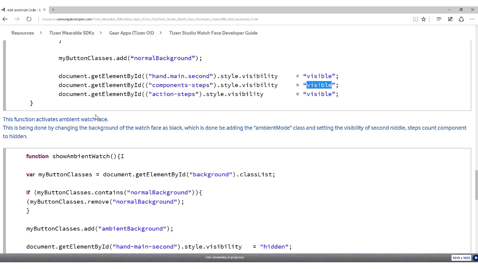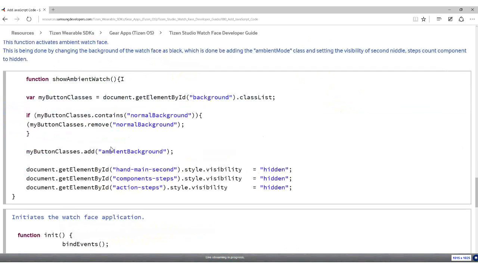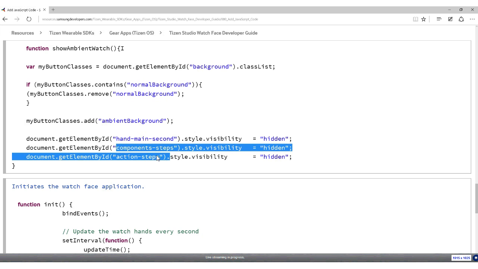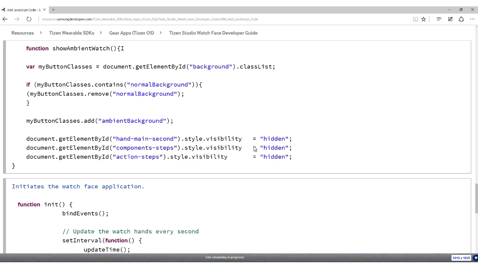But in the ambient watch, I'm not going to show the second hand. So that's why I'm going to remove the visibility of the second hand, and I'm also going to remove all the step count icons and everything, because to keep the power consumption and the processing power to a minimum during the ambient watch phase, I'm not going to show the seconds or the step count.